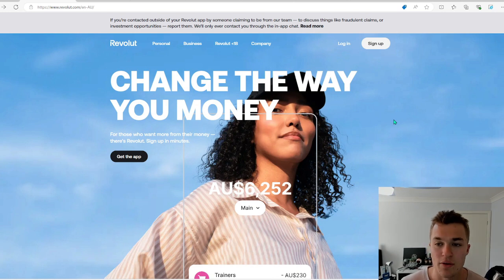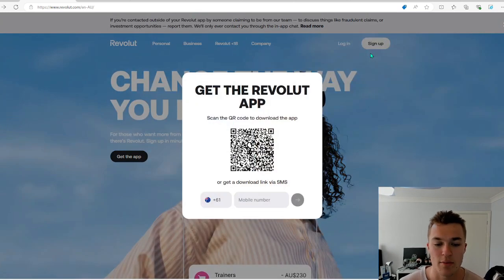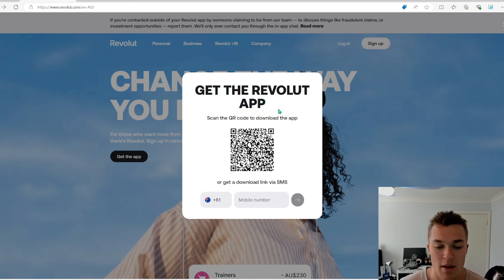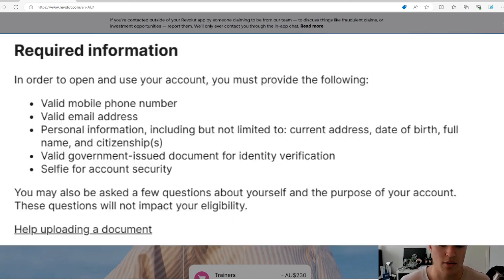But first things first, how do we sign up? Signing up is a very simple process. Obviously, you need to get the Revolut app. So everything on Revolut is pretty well going to be done through the app. All you need to sign up is an email, phone number, and some proof of identification. It's a very straightforward process.